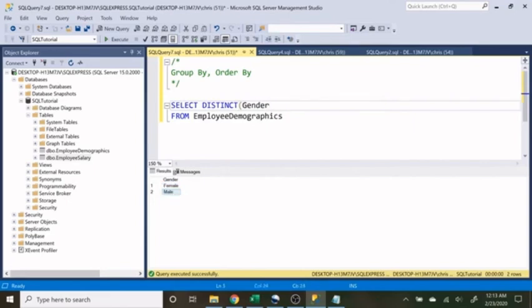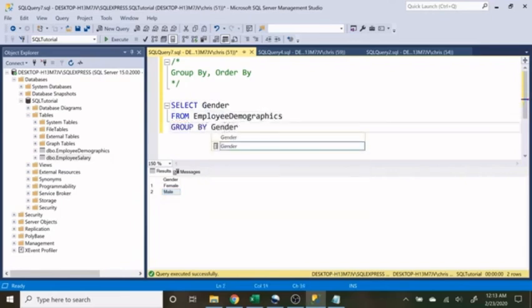But if we say gender and we say group by gender, it's only going to return two values. But in these two values, we actually have all the males rolled up into this one row and all the females rolled up into this one row.